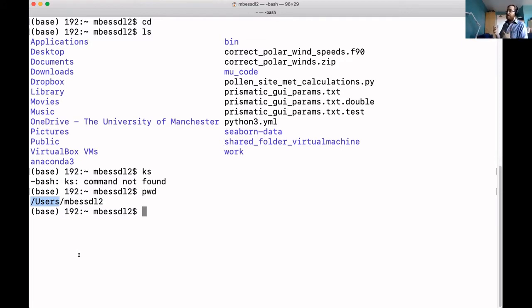Now, if you're on a Windows computer, you're going to see probably C: documents and settings, and then your username. This is because Windows disks are labeled C, D, E, and so on. If you're on a Mac, it will be users. If you're on a Linux computer, it's going to be home.